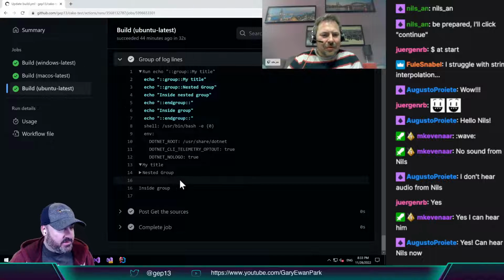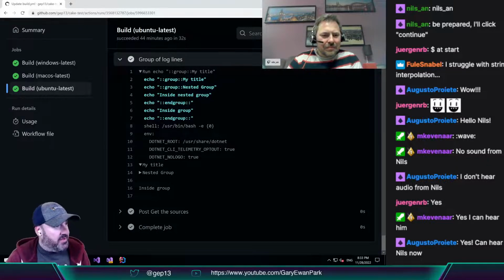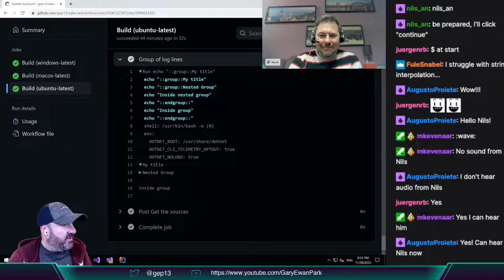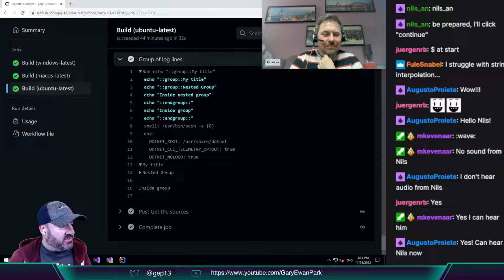Yeah, seems like we should avoid nested groups. Now, I did have a quick Google, and according to Mr. Google, there is an open issue from 2020 where nesting group and end-group workflow commands wasn't working, and there wasn't a resolution on that as to whether it should work or not. So I'm not convinced that it works.